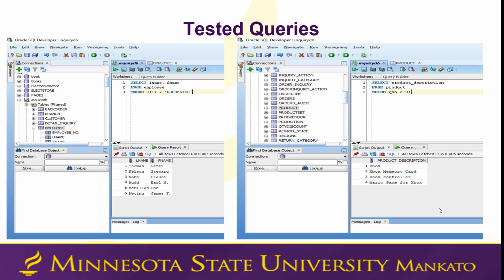And also, in order to make sure that the data we populated in our database is working efficiently, we tried to run a query on it. The screenshot on the screen right now shows that the inquiry database is working efficiently, and the results show that it's working fine.